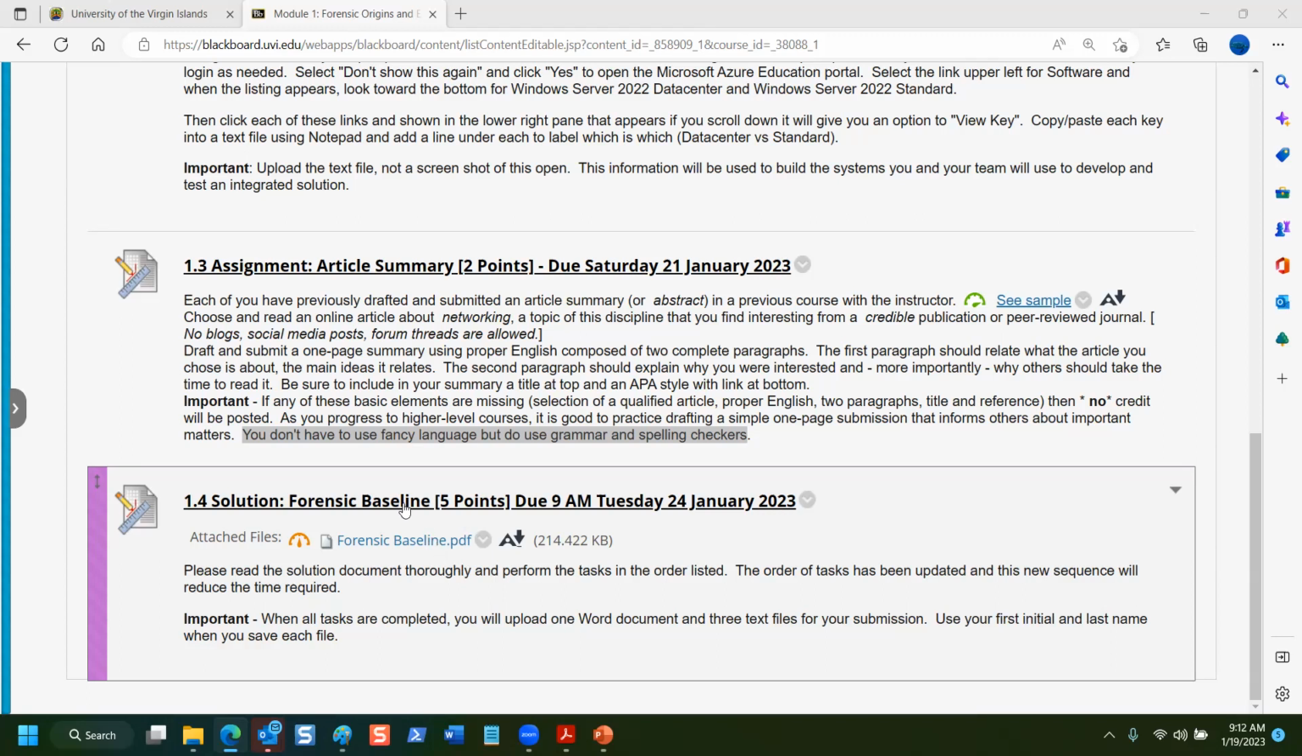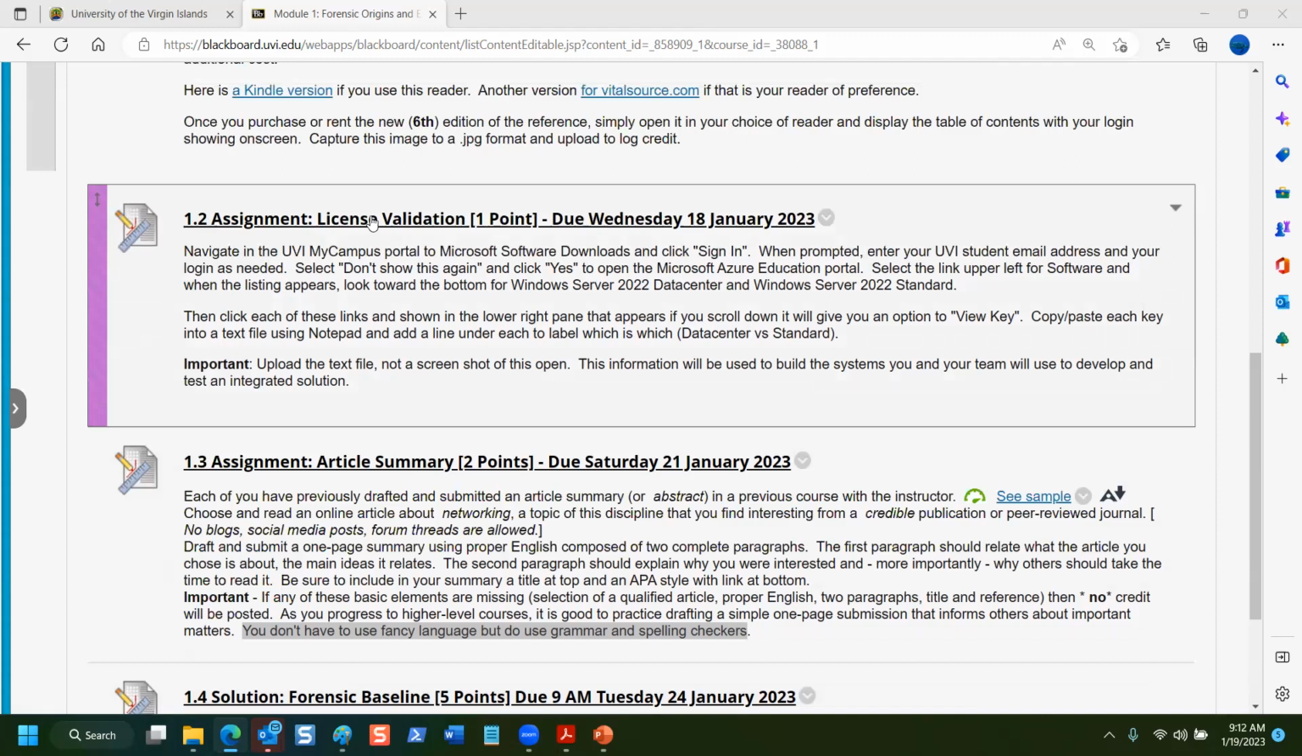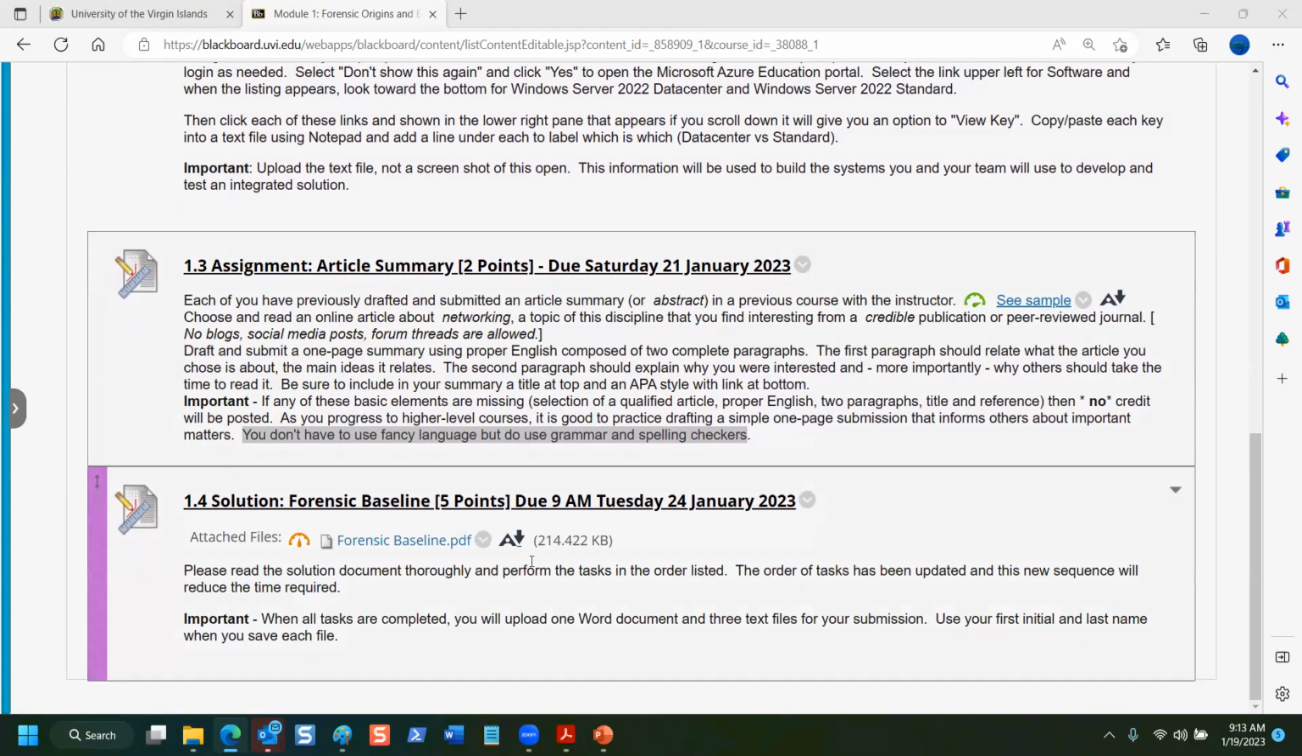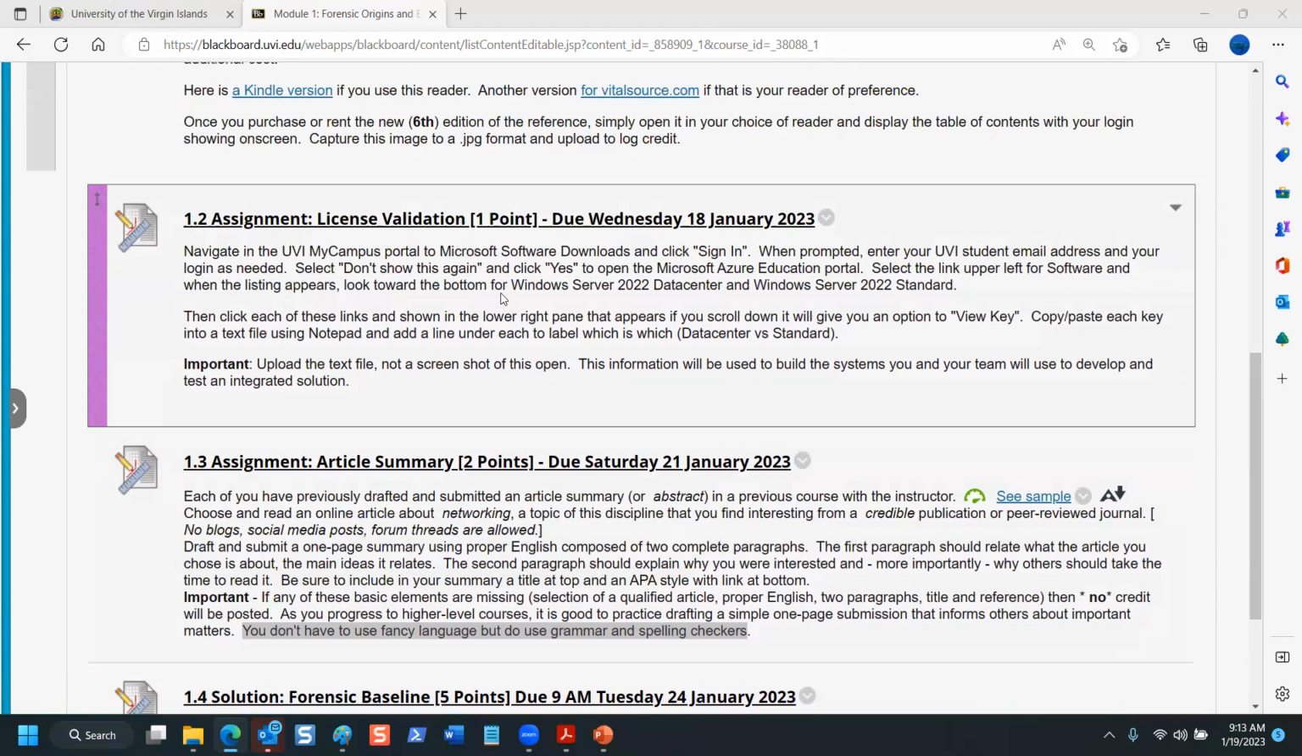You will have a chance to engage a forensic baseline on the virtual system that we will stage for you shortly after we take your licenses and implement those systems. And that's playing out this week. So that's why we need the 1.2 assignment to be completed. If you haven't done that yet, please submit. You can still submit today.